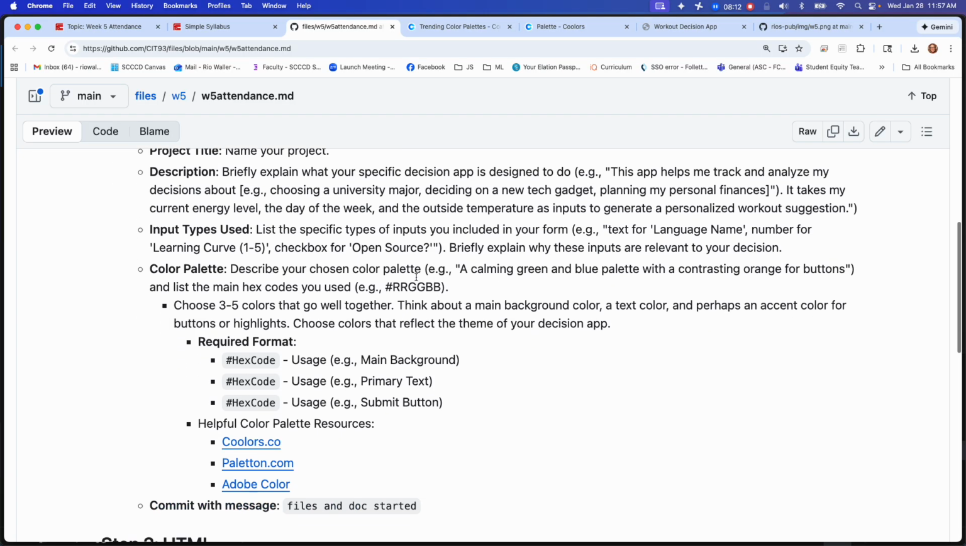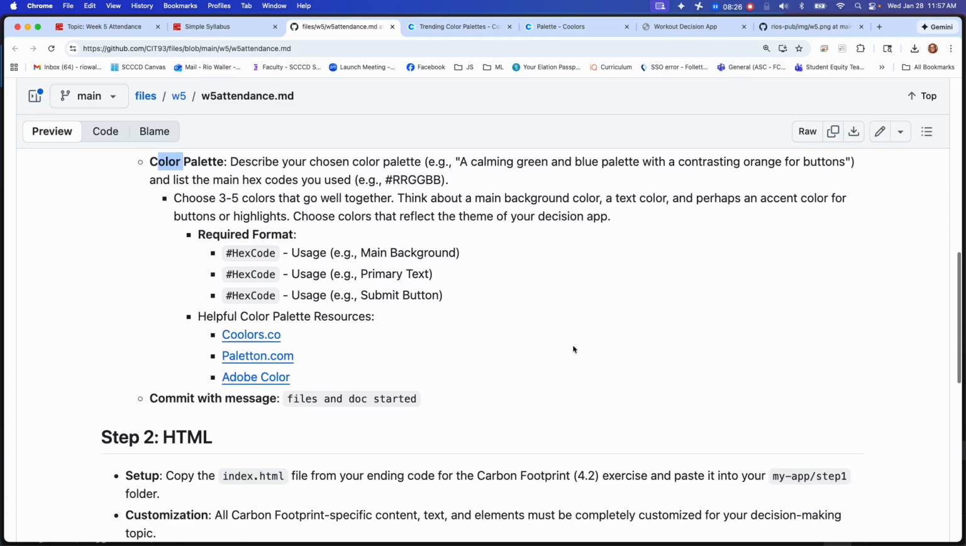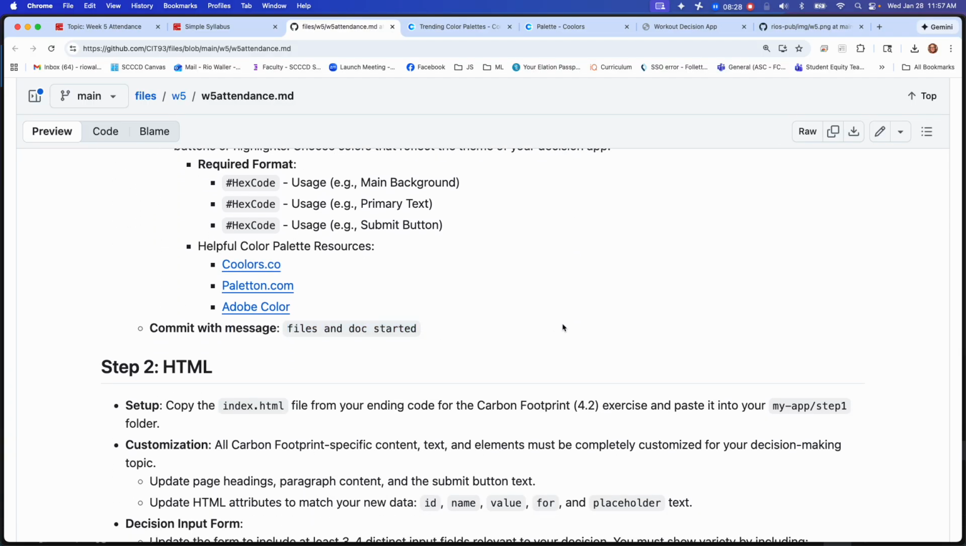So create your document. Inside your document, you will have the answers to these, and for each one of these sections, you have an H2, like this, and then you would have project name, description, input, and color. Okay, so now commit that, with the message files and doc started.